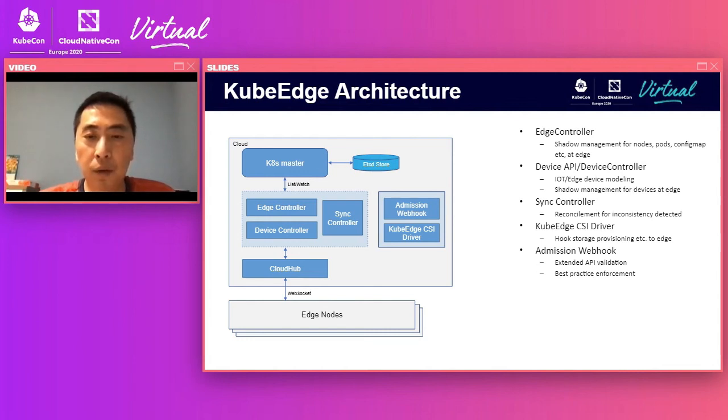Then we have the KubeEdge CSI drivers that hook up the storage provisioning for the edge. And also we have the admission webhook, that's for the device CRD. We can do the API validation and the best practice enforcement.